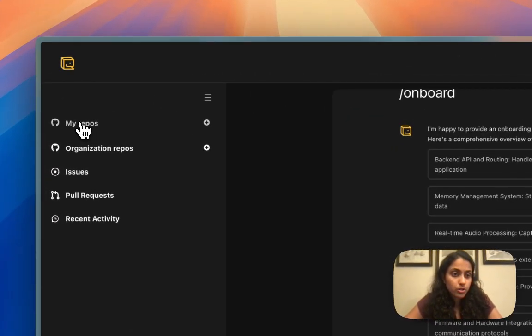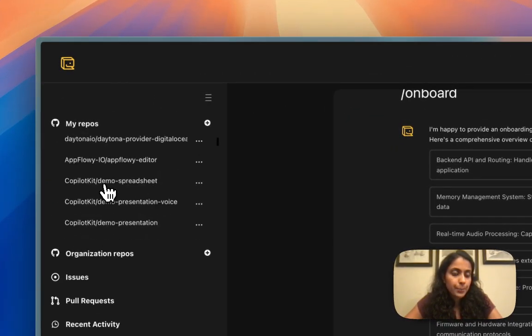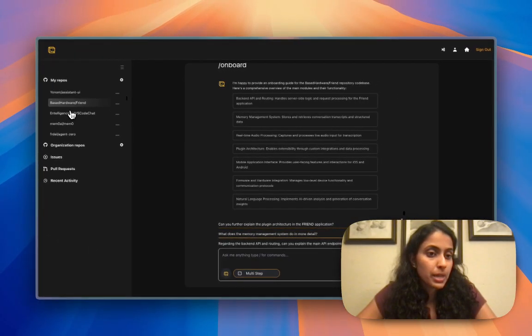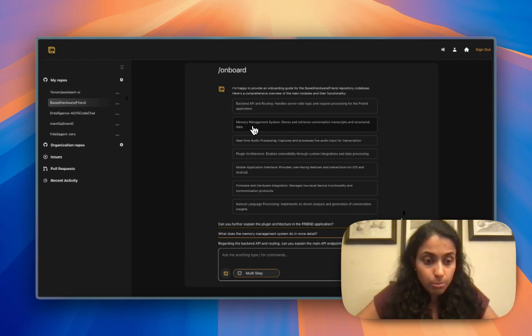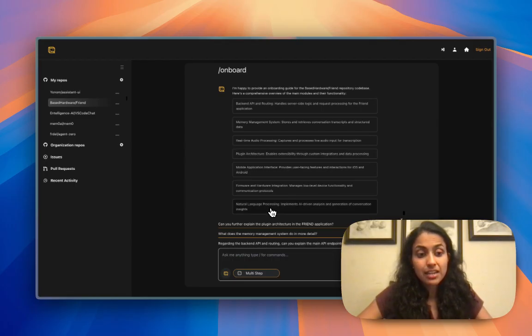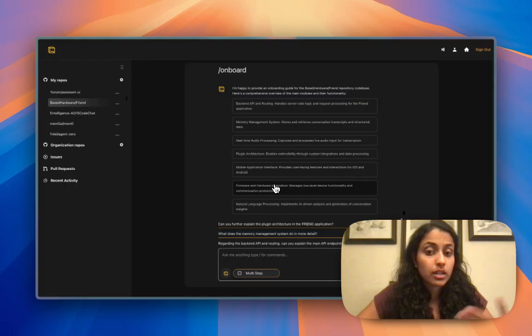So this is the BasedHardware friend repository. As you can see here, we have all the different code bases. This is the friend code base that we're looking at. What we do first, if you want to get an onboarding, is synthesize the entire code base hierarchically so that we can give you a sense of what all the top areas and themes in the code base are. For friend, this is the backend, memory management, audio processing, plugin, mobile application, their firmware, and their natural language. So this is taking a very large, complex system and boiling it down to the key areas so that you can dive deeper.